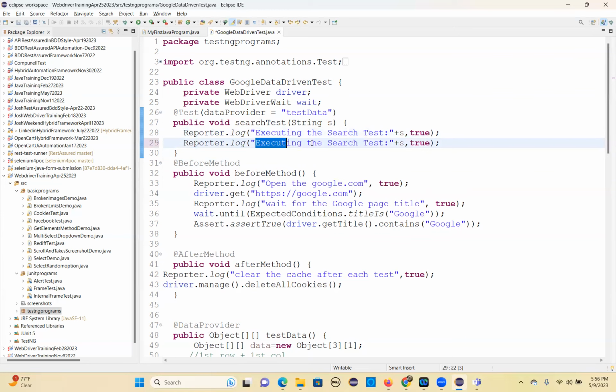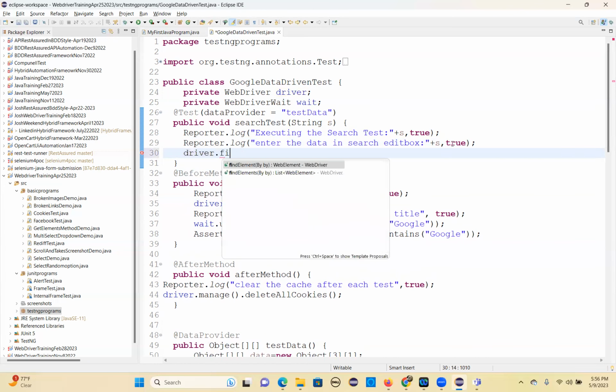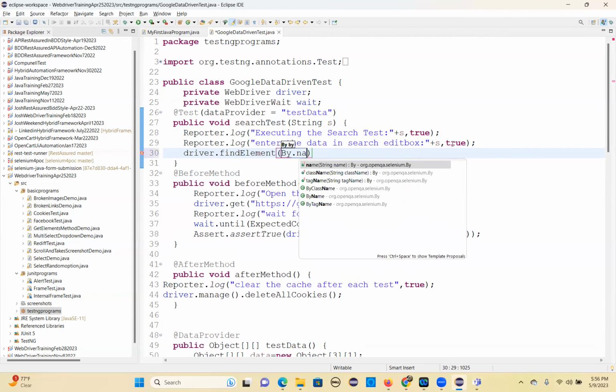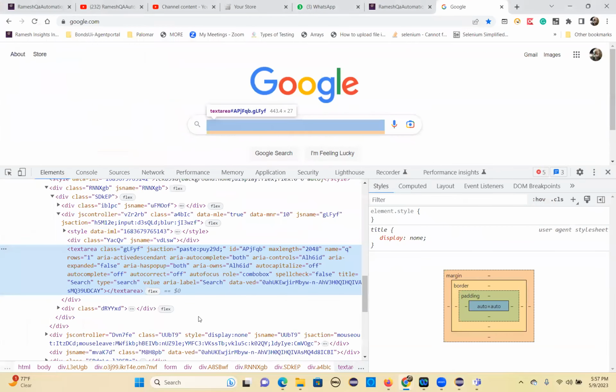So here, first, what we need to do, we have to enter the data, right? So enter the data in search edit box. So how can you do that? How can you enter the data? Dot find element, by dot locator. So locator we have to take. So what locator is this having? Just see that.